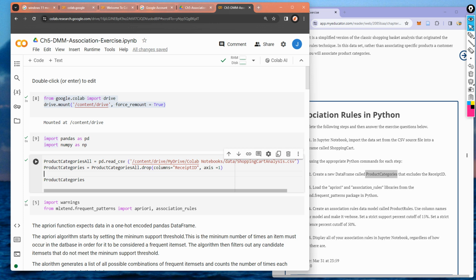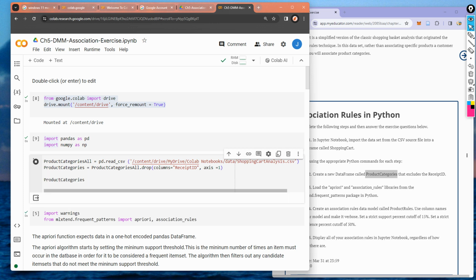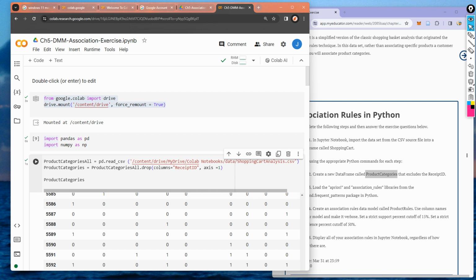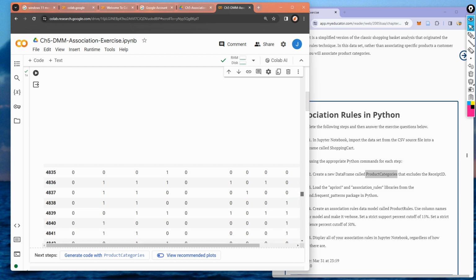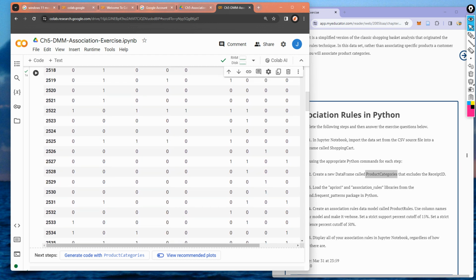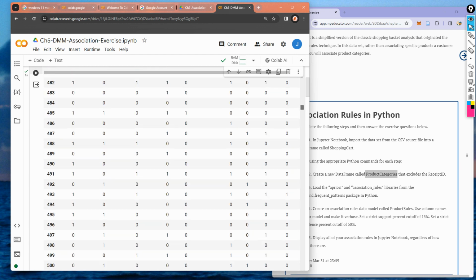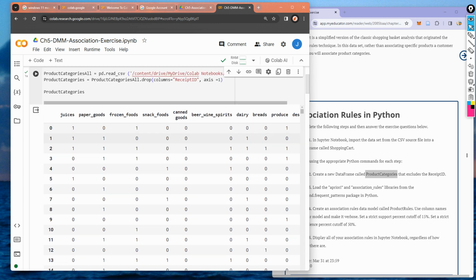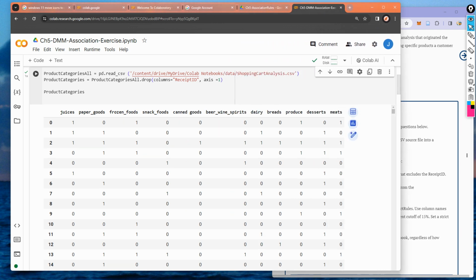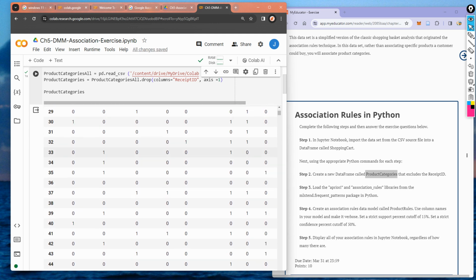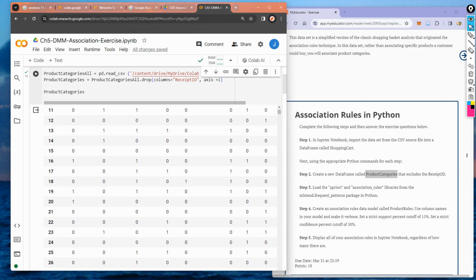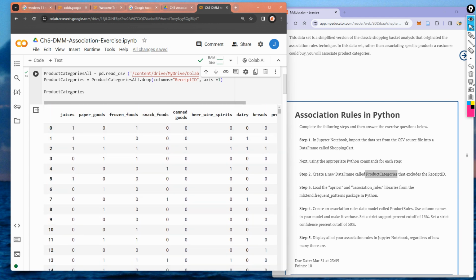Okay, so let's just run this. You will see that this is the output. This is long, so let's go back. Now when you look at this, there's no receipt ID column. It's been removed. And you can see that it's all 1s and 0s, because this is something called one-hot encoding, so 1 and 0 and 1 and 0.